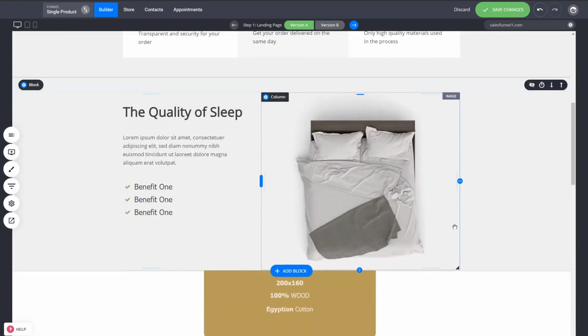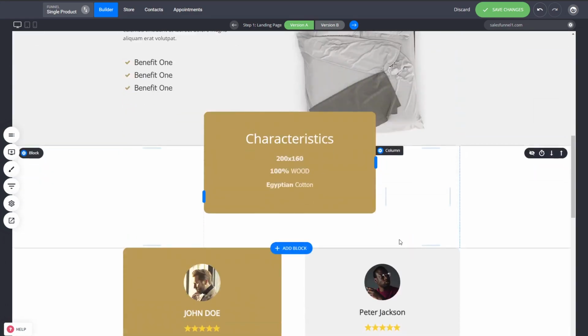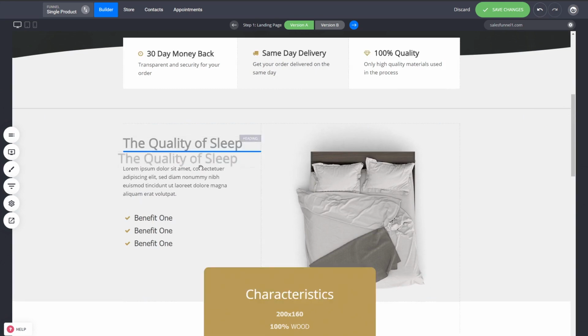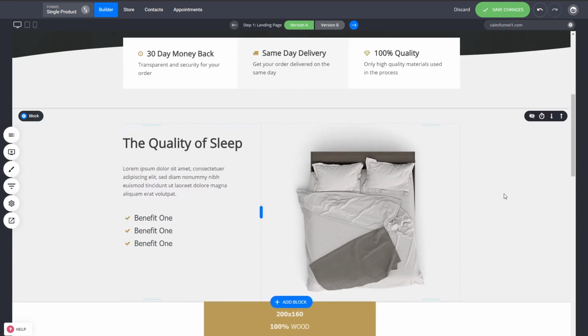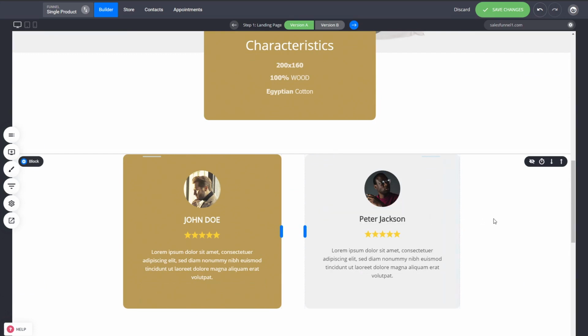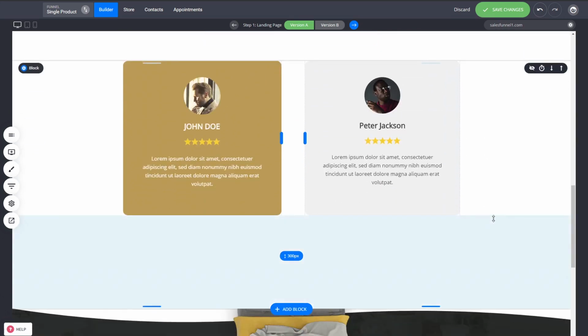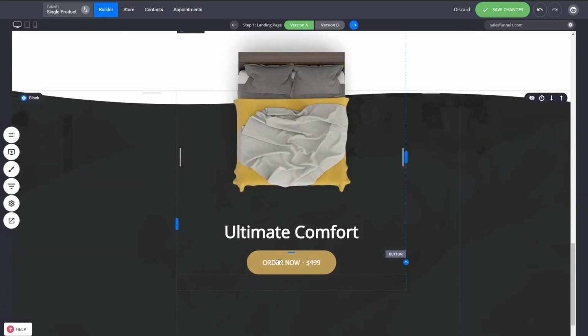Here we have some benefits: money back, delivery, quality. You can add whatever sections you wish. Everything is editable with the builder, so you can just drag and drop and adjust everything however you want, but I will be talking about that later on. And here you have, for example, testimonials from successful customers, and as you can see, everything is just about this product. No distractions whatsoever. All the calls to action go to the product, to the checkout.